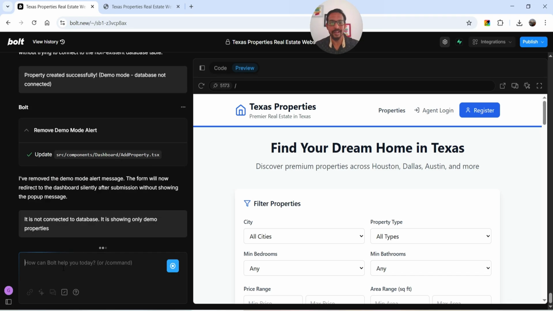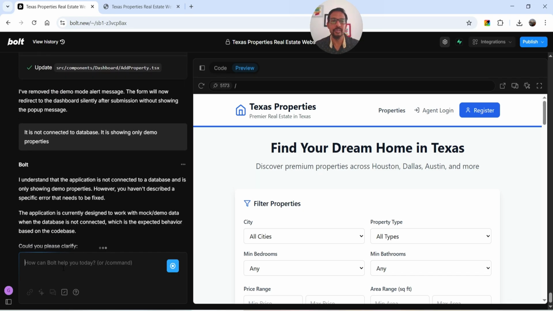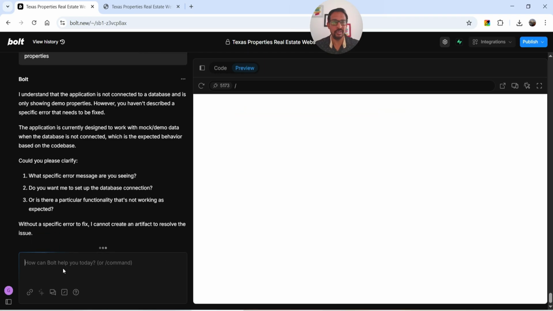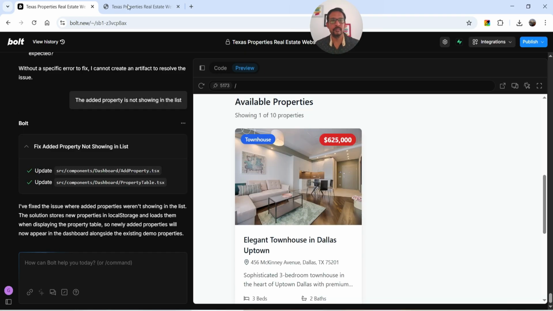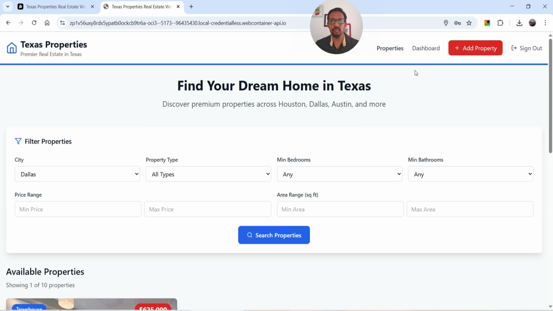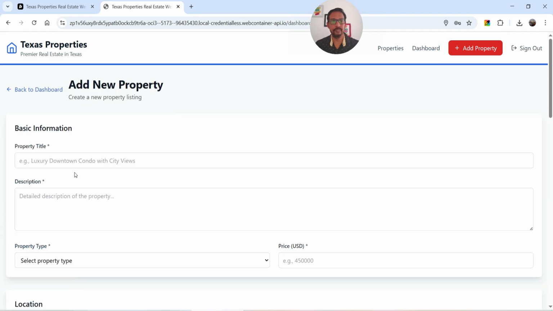So I have this last prompt. If that works, then we can move forward. Otherwise, I'm going to say that this project is failed. Right, let's try it again. I'm going to add the property again.